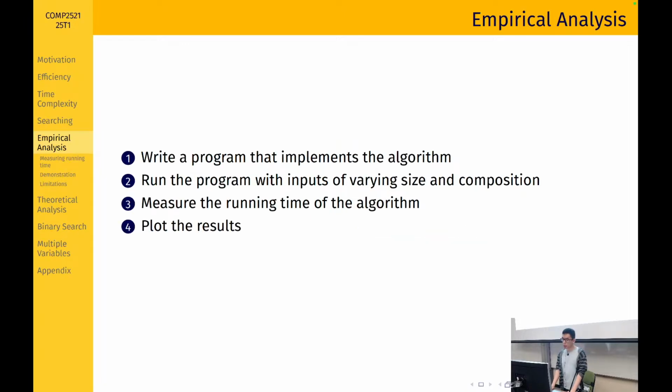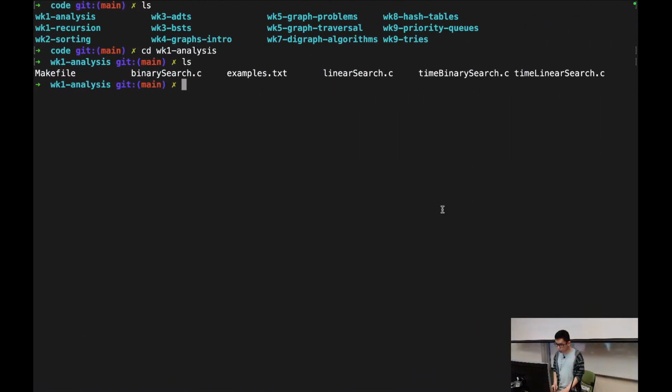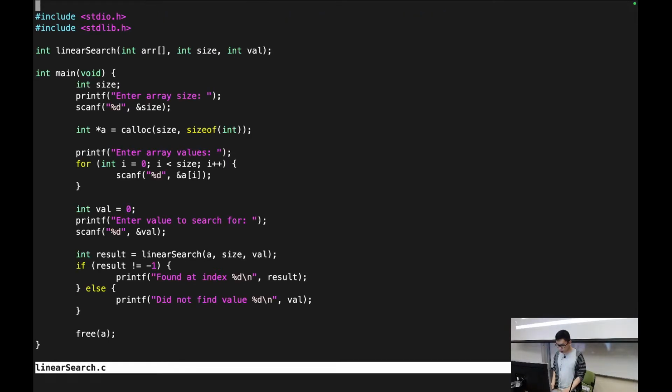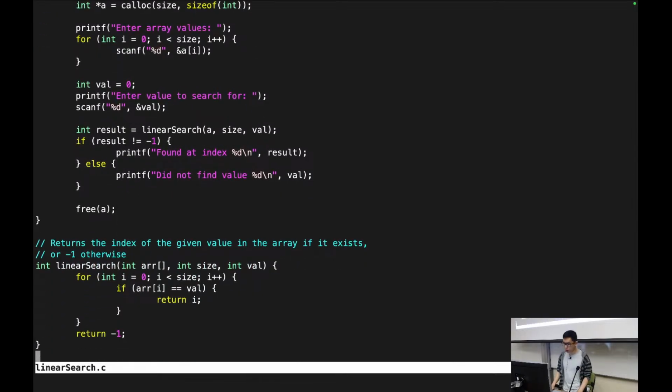Okay, so now let's analyze this empirically. I've implemented the algorithm here, linear search. So what does this program do? It reads in an array, over here, and then it calls the function linear search. Linear search just does a for loop over the array.